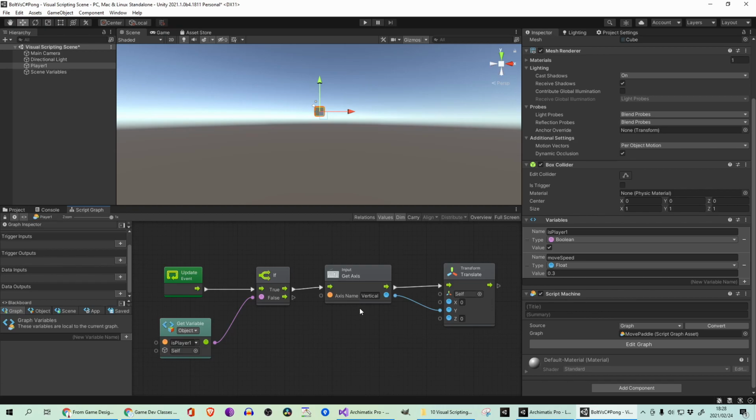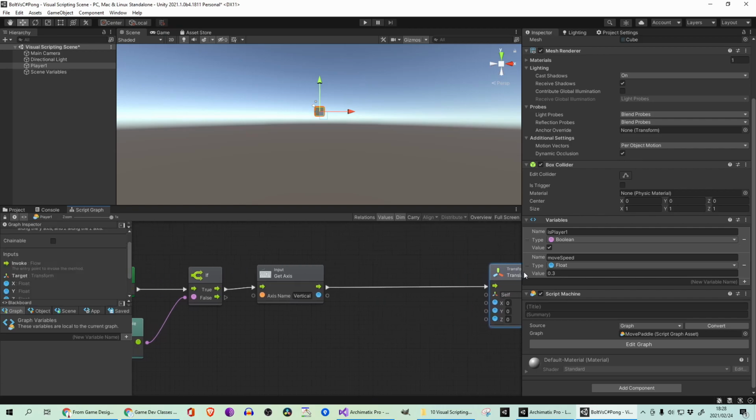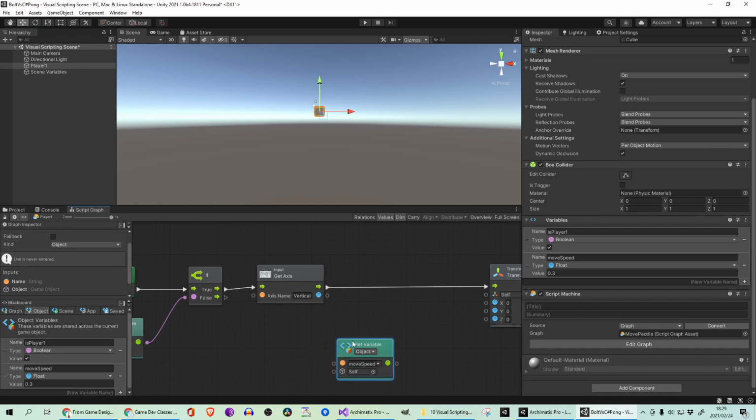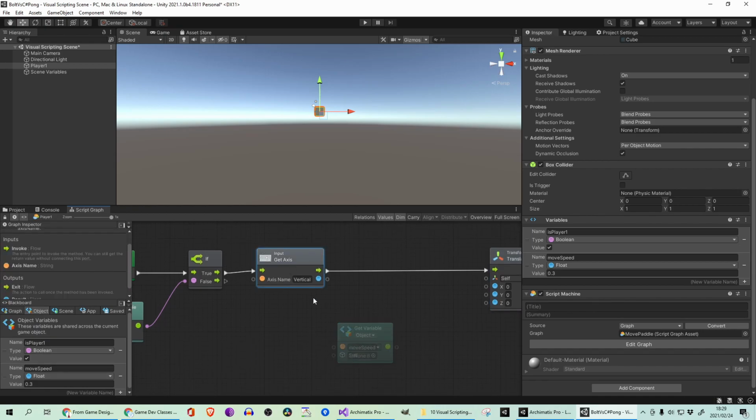So our input.getAxis is going to give us a value of 1. Okay, it will accelerate quickly up to 1. So we'll just say either 0 or 1, just to make things simple for ourselves. Object, let's grab move speed and drag it in, and we need to multiply this value with our move speed.